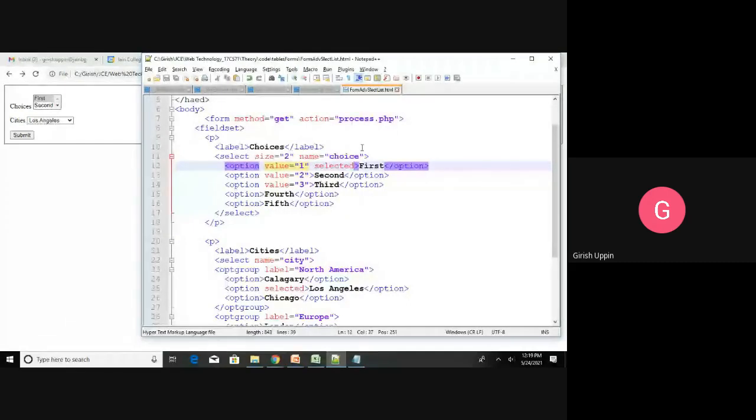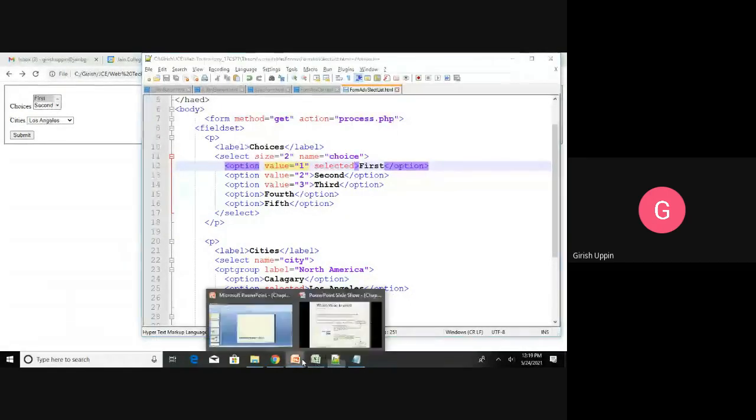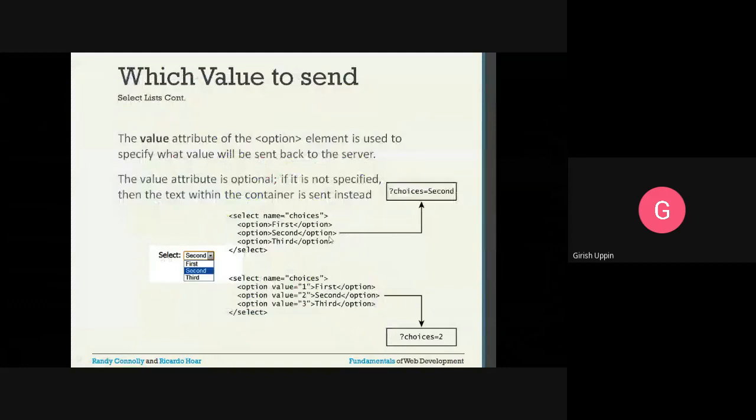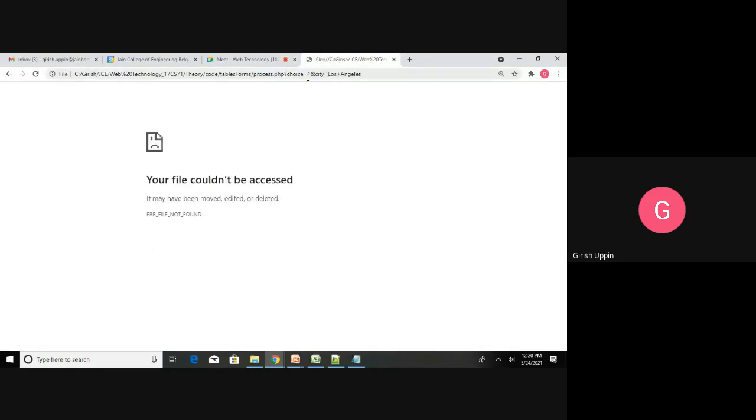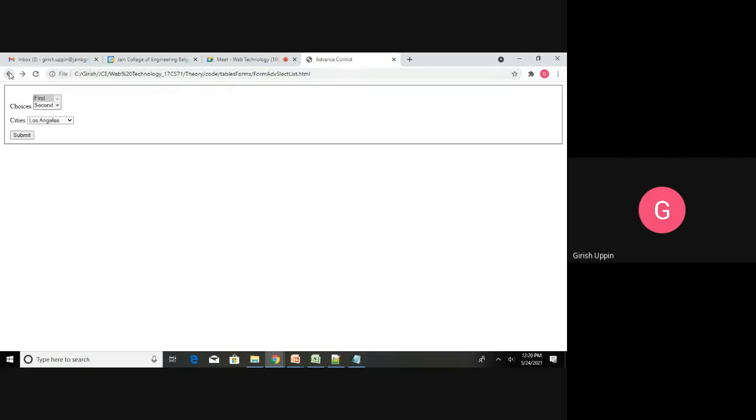That is how you can have the value attribute and send alternate values. For your information, you are not seeing the 1, 2, 3. The user doesn't know what values will be sent. Of course, if you are using the get method, from the screen the user will come to know you are sending 1. But if you are using the post method, the user will not see what information has been sent to the server.